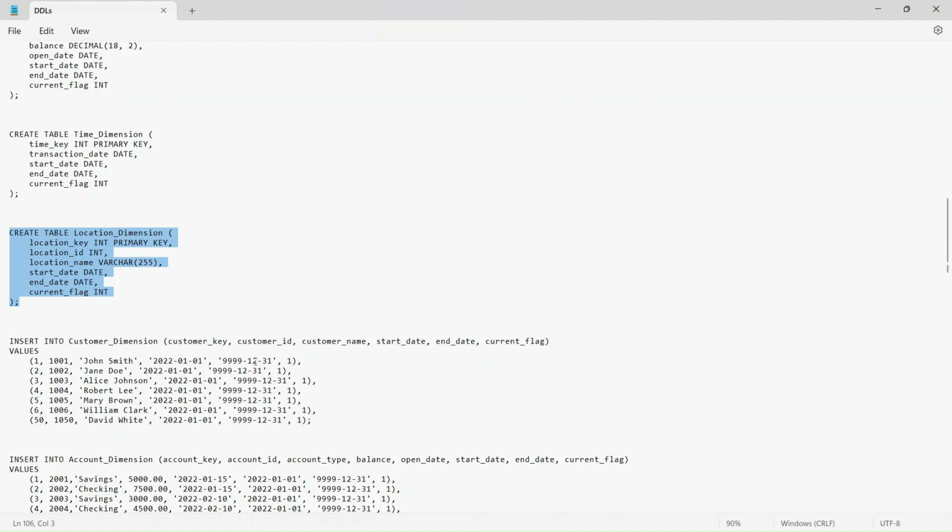And what is the end date? It is 9999. That means this customer has not ended yet, so there is no change. If there were any modifications, we would update it with the year, month and date. Current flag as one means this record is an active record. So let me insert a few sample values.